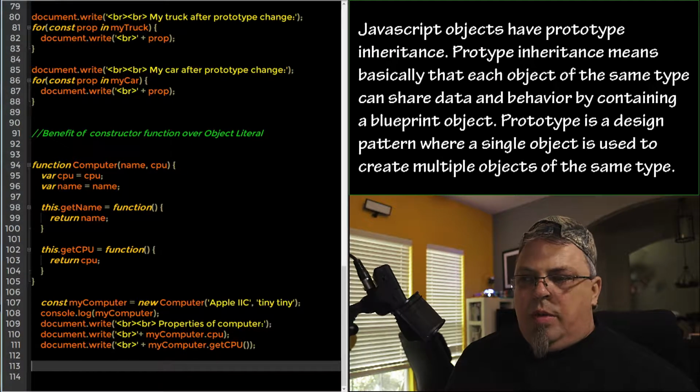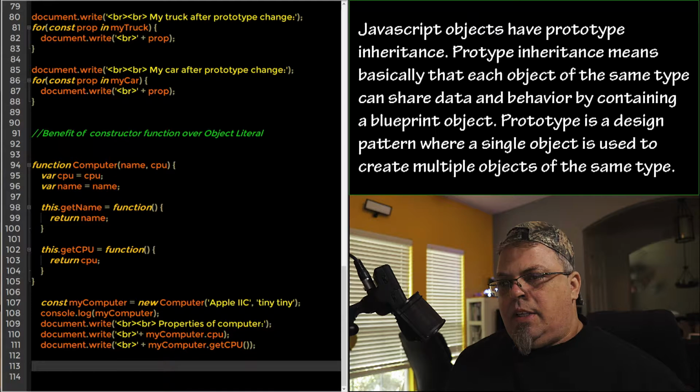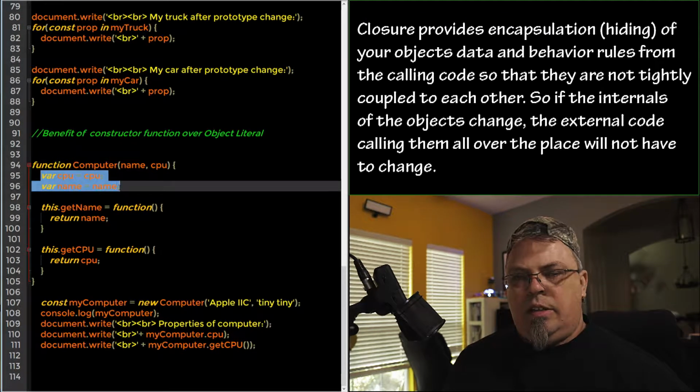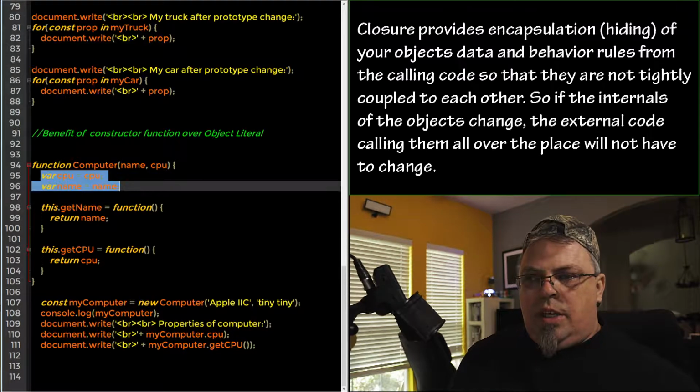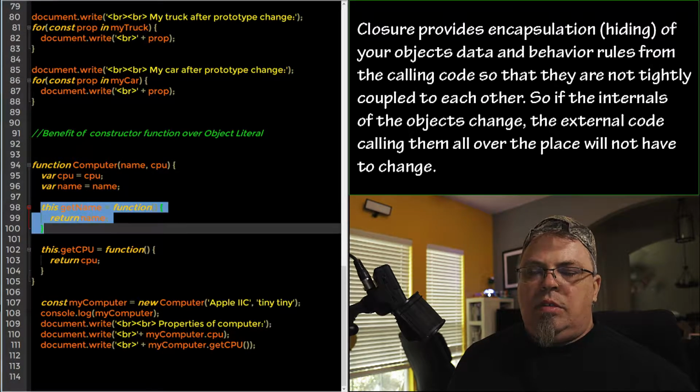Here's one thing that's really better about a constructor function. You can basically have closure. Now, closure is basically saying, hey, I'm going to hide the property's real data, the internal data. I'm going to hide it from outside by storing variables at this level and returning them at this level, right?